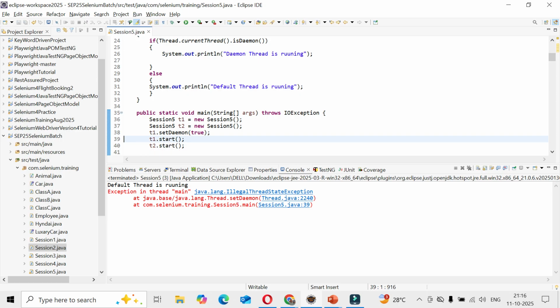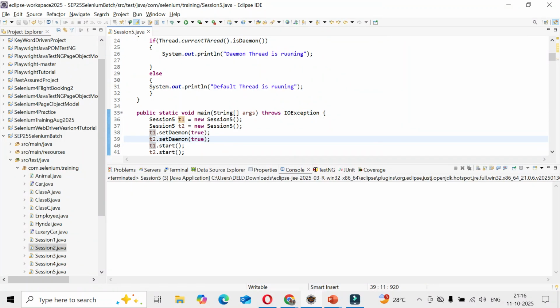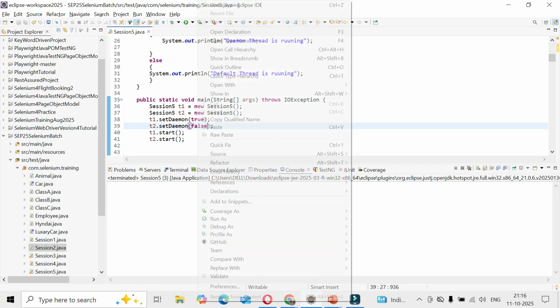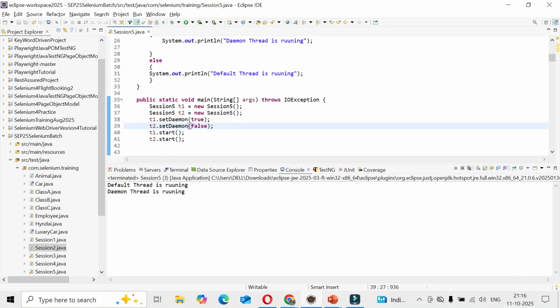But if you want to set both the thread daemon, that also cannot be done. You could see, run it, because one thread should always be active. Okay, it is not giving anything at all. So by default one thread should be active. You can make it false, it should be fine now. Either remove the code or make it false. Now you could see it's coming properly.